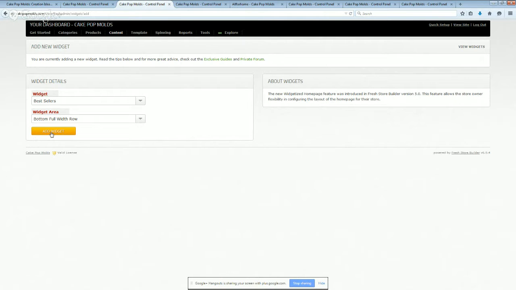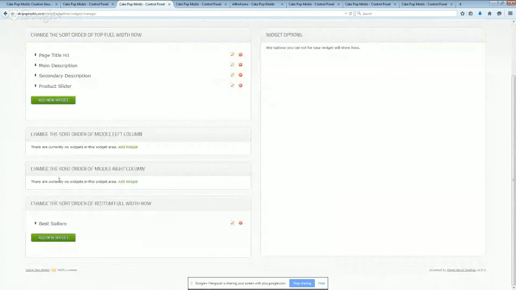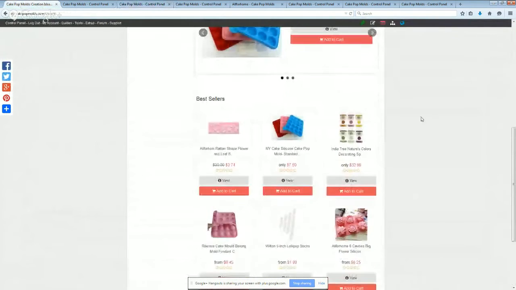This is the bestseller widget, and Fresh Store Builder actually will track stats for you as far as which products on your site are receiving the most activity. And so then it can promote those products on your homepage through this widget. And all you have to do is select the widget and it will add it on for you. And then you can just go back to your homepage and refresh it.